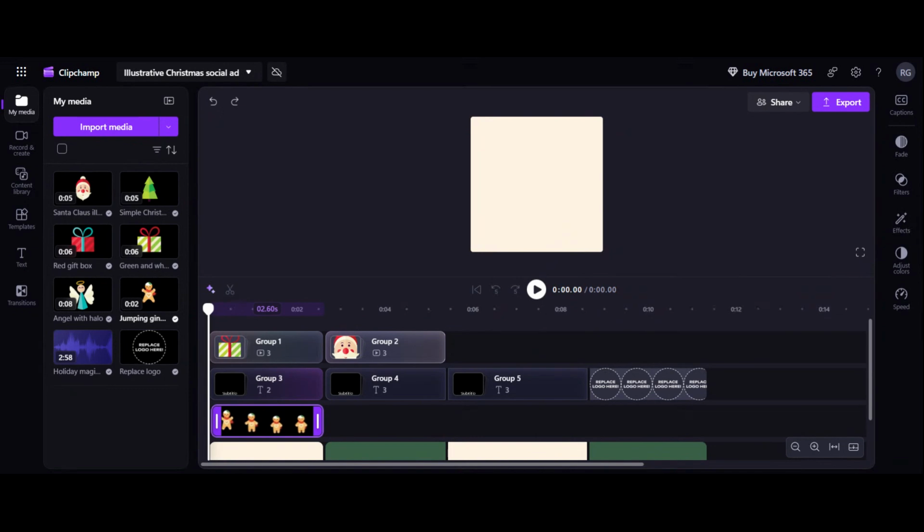Let's get started. First, open Clipchamp and go to any project of your choice. You can either create a new project or open an existing one that contains the video you want to compress. Once your project is open and your video is loaded into the timeline, you're ready to adjust the export settings to reduce the file size.